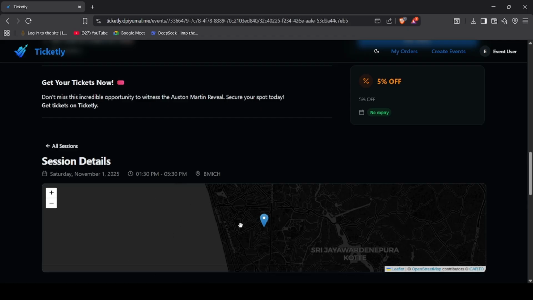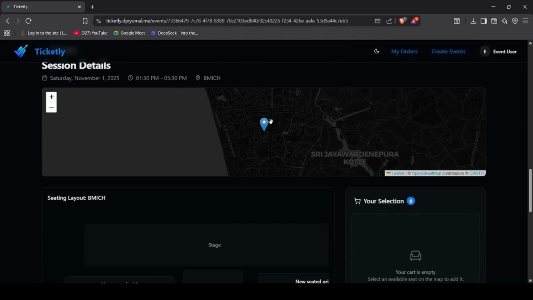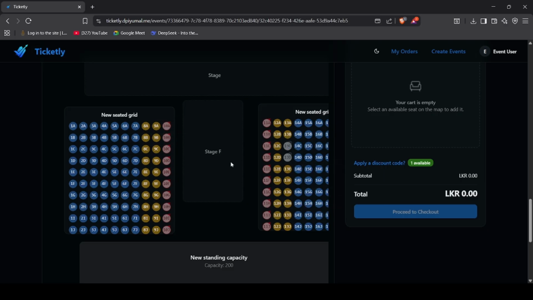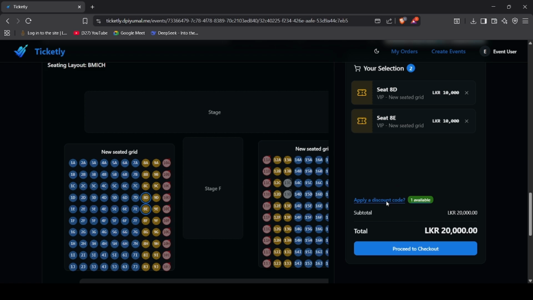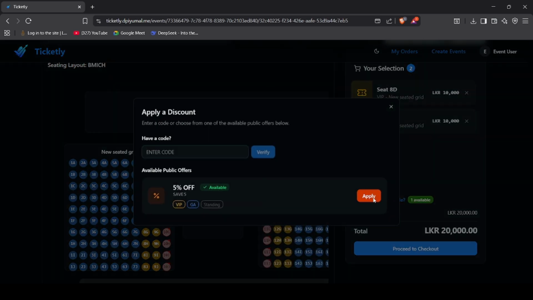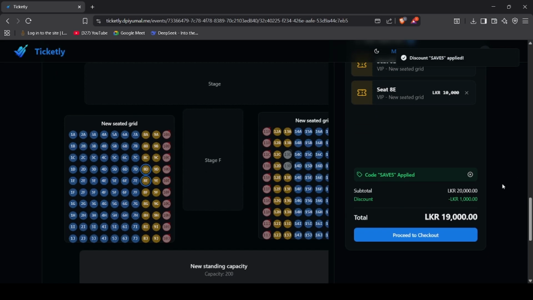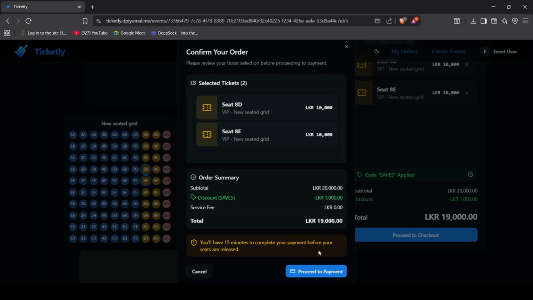Here, this is the location provided by the organizer. This is the seating arrangement also. These are reserved by the organizer, maybe for guests. These are the available categories of tickets. I'd like to buy 2 tickets from VIP, and also there is a discount available. So I'd like to apply it to my order and proceed to checkout.